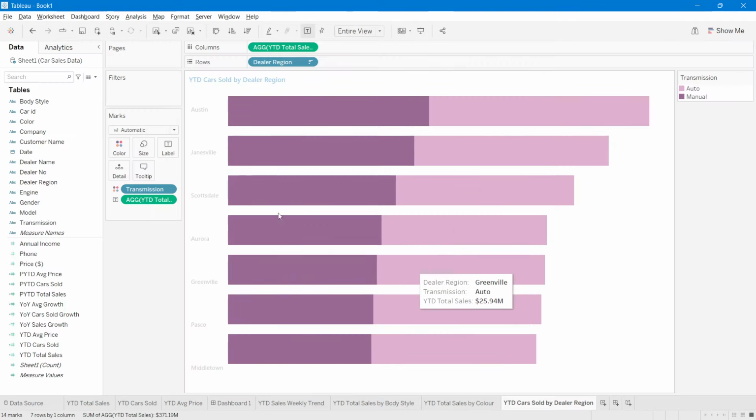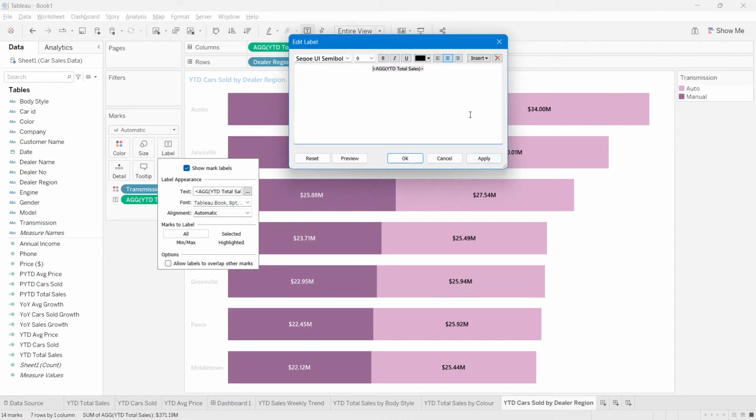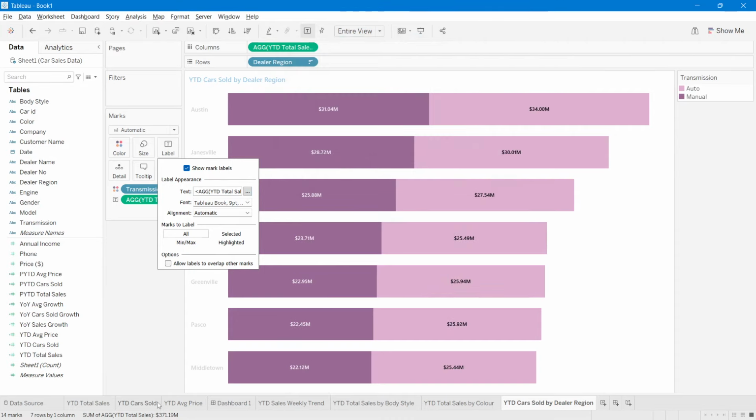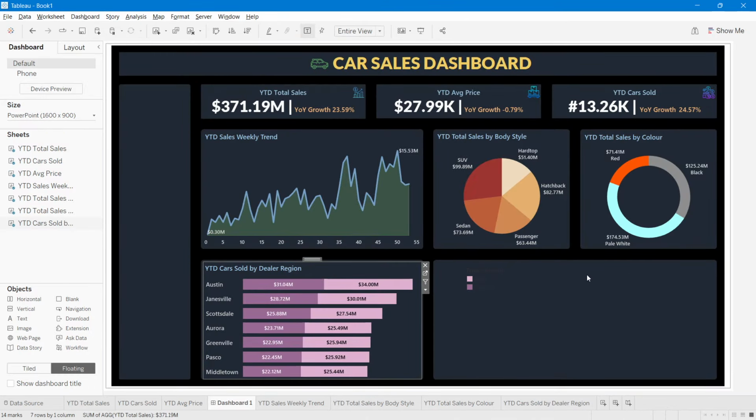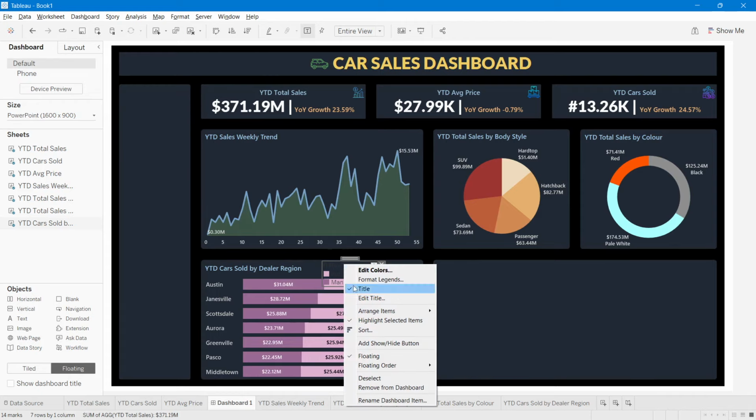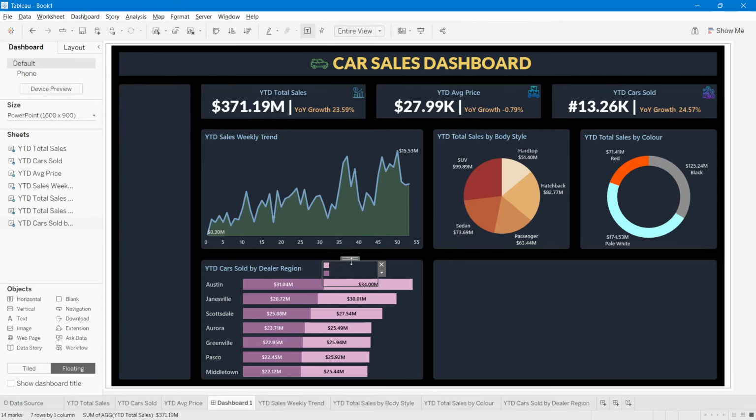Just go here, and in label we will choose 8 instead of 9. We'll choose 8, and now it looks good. Okay, and now we will choose the transmission. We have to place the legends over here because we should know which color is for which legend. Then right click and we just have to uncheck the title because we don't want a title.